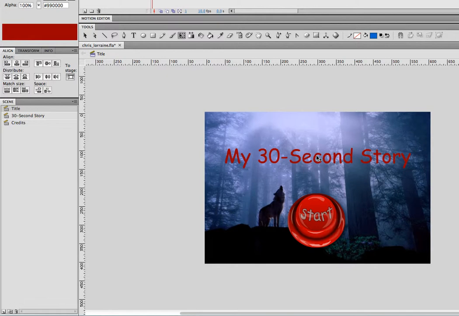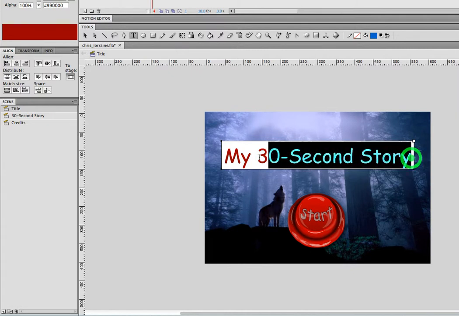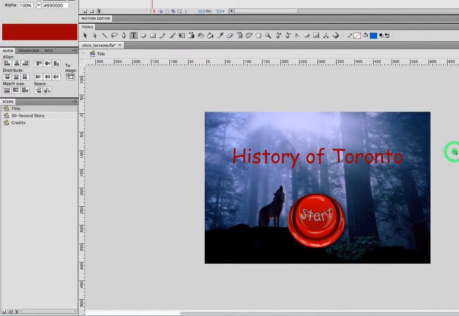And I highly suggest you change the title from My 30-Second Story. So if we double click on that, we can select our text and retype something. Not quite accurate, but there we go. To save your typing, just click outside of the text box. And let's switch back to our select tool, or you can press V on the keyboard. And just click once on your text this time.